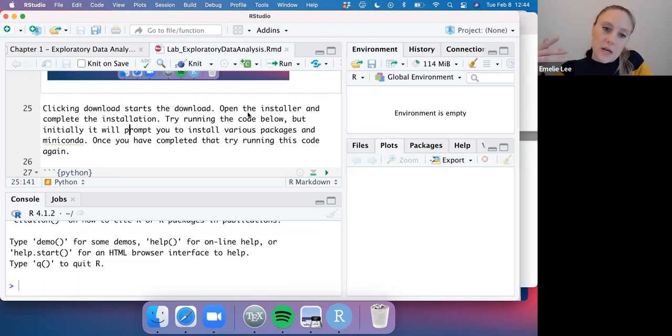Once it's downloaded the installer, I want you to open the installer and complete the installation. At this point in your data science career, you should be able to install stuff on your computer. If you need help, then let me know, but I'm assuming you're good to install stuff.